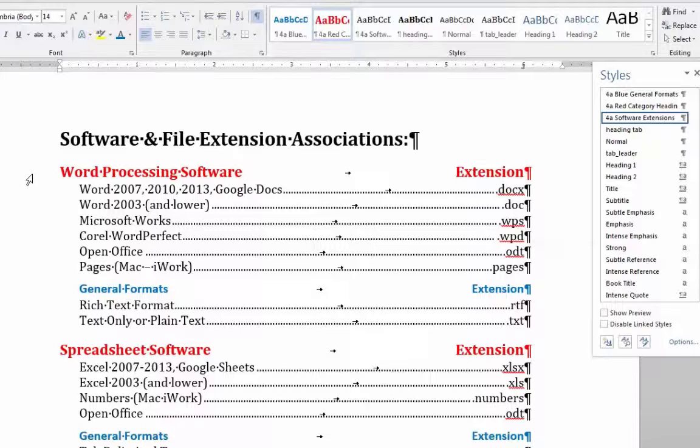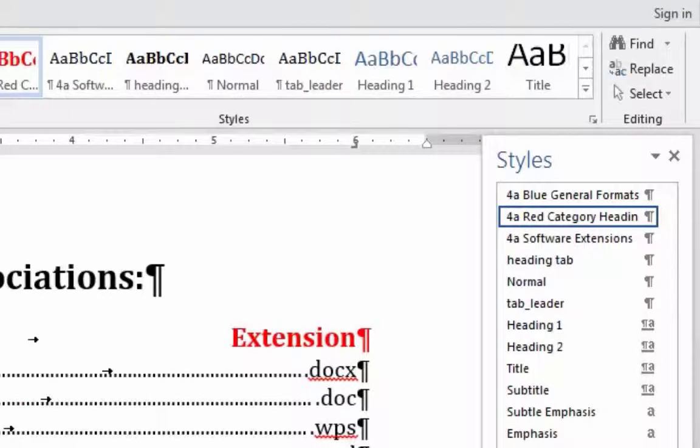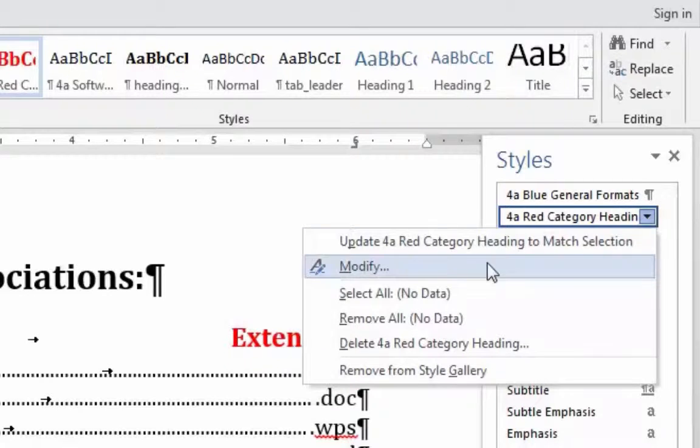So if you wanted to change this, let's just say we wanted to change word processing software. We wanted to increase the space and change the color of the font. I'll show you where to do this. Just click your cursor in here. You don't have to highlight it. And I'm going to go over to red category heading, and when I roll my mouse over, it gets a little arrow. And I'll click on that and choose Modify.